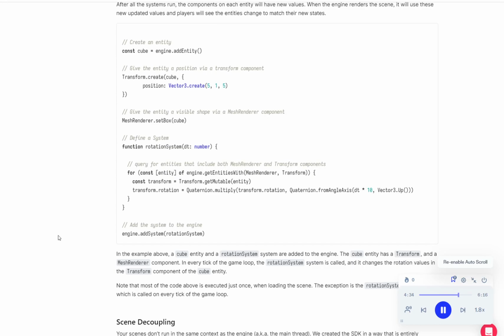In the example above, a cube entity and a rotation system are added to the engine. The cube entity has a transform and a mesh renderer component. In every tick of the game loop, the rotation system is called, and it changes the rotation values in the transform component of the cube entity. Note that most of the code above is executed just once when loading the scene. The exception is the rotation system, which is called on every tick of the game loop.